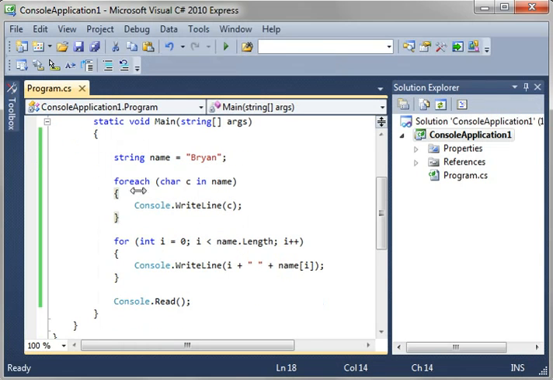Very simple. All the foreach does is it takes care of all of this for you, so you don't have to worry about any of this gobbledygook. It's much, much easier. Just say foreach type in object. Very simple, very easy.